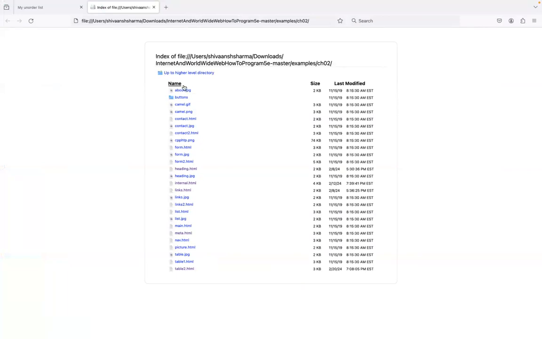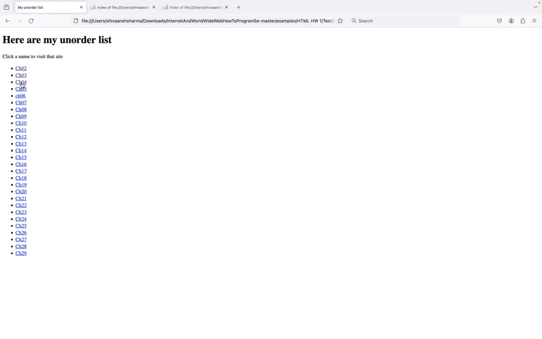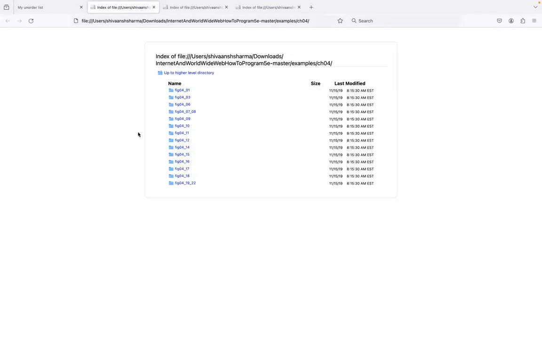So let's say we click on chapter 2. It takes you into the chapter 2 folder. So it has everything: the about, buttons, camel image, contact, etc. Let's do that for chapter 3. Here it shows you the examples in chapter 3 as well. And for chapter 4 as well. Chapter 4 also shows you the figures. And also, let's say one more, chapter 5. So you see, when you click on each of these, let's say chapter 2, the folders, it'll show all the examples in those chapters.